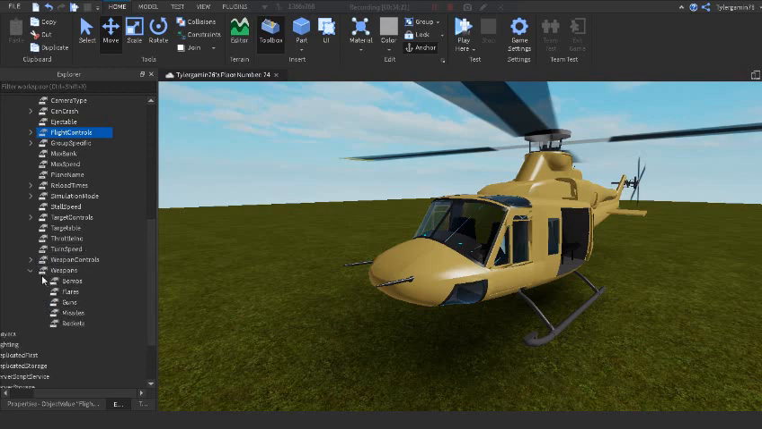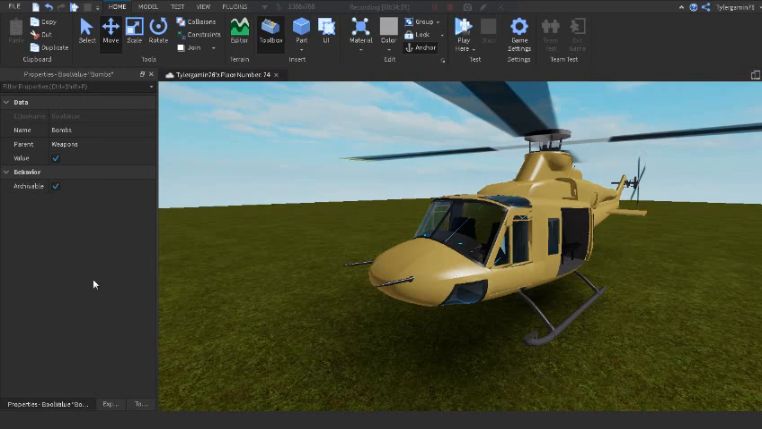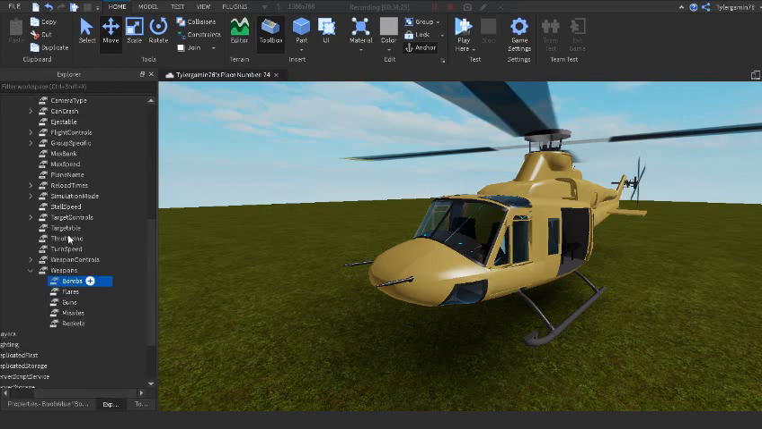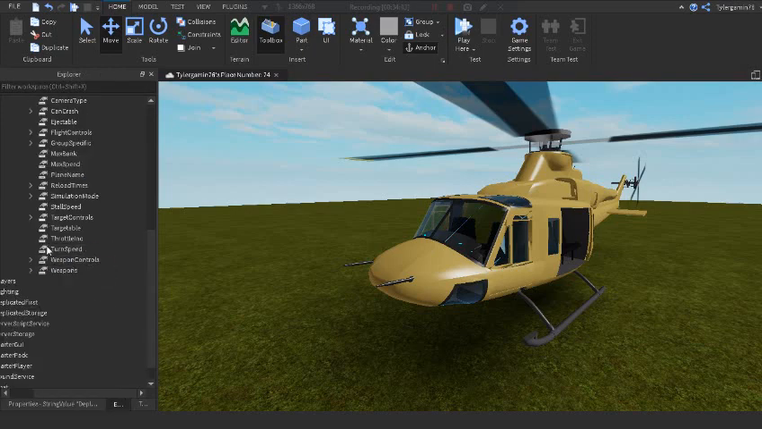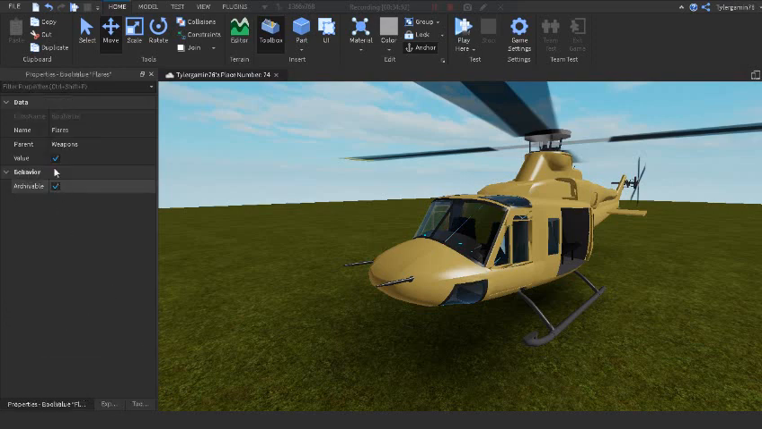What is Q? Let's go weapons. Bombs. No, that's the weapons, not the weapon controls. We have bombs, we don't have flares, we have guns, missiles, and rockets. Weapons, deploy flares with Q. Okay, so we're just gonna leave the flares blank. We're gonna disable flares. Where's my flares? We're gonna go weapons down here. Flares, disable.